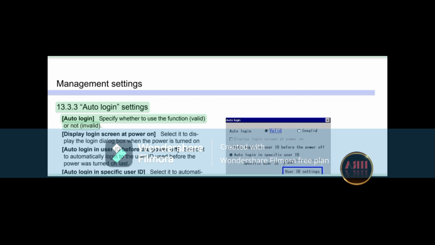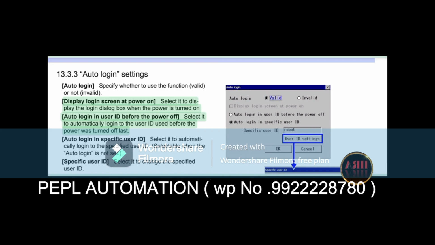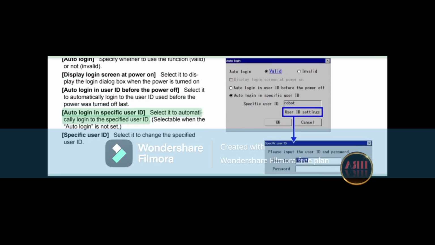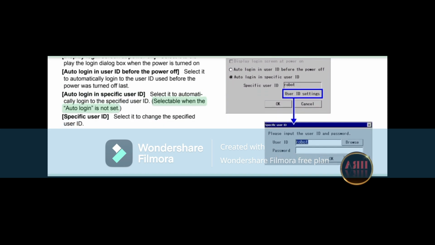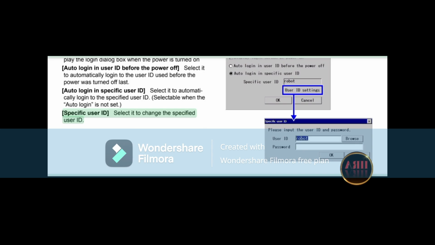13.3.3 Auto Login Settings. Auto Login: specify whether to use the function, valid or invalid. Display login screen at power on: selected to display the login dialog box when the power is turned on. Auto login in user ID before the power off: selected to automatically log into the user ID used before the power was turned off last. Auto login in specific user ID: selected to automatically log into the specified user ID. Selectable when the auto login is not set.